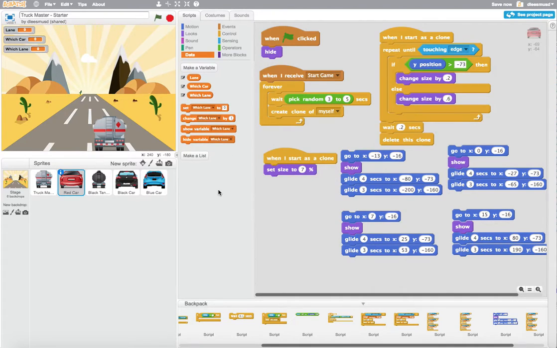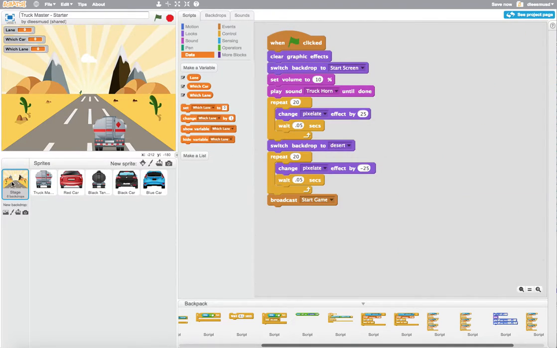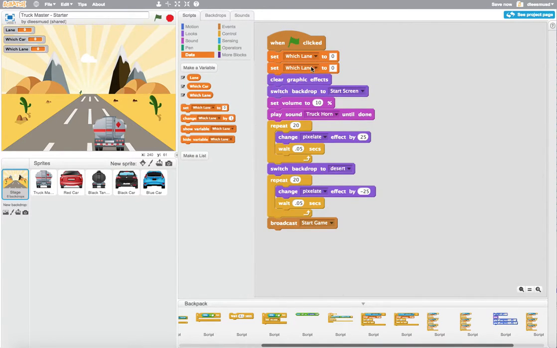Okay, so first thing we want to do is here on the backdrops is initialize those variables, right? So which lane and which car, we're going to set them both equal to 0, because that's what you need to do when you first make a variable, is to initialize it, which means to create it and then to set it equal to its first value in the beginning of your program. So in the next video, I'll talk about how we're going to use those 2 variables to cause the cars to come out in an orderly fashion down the lanes.